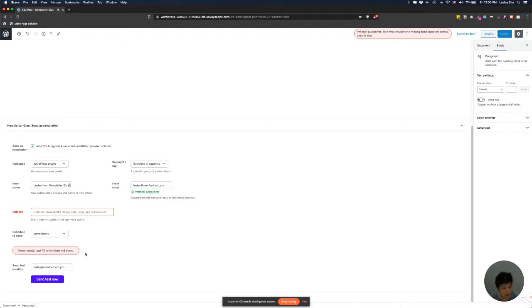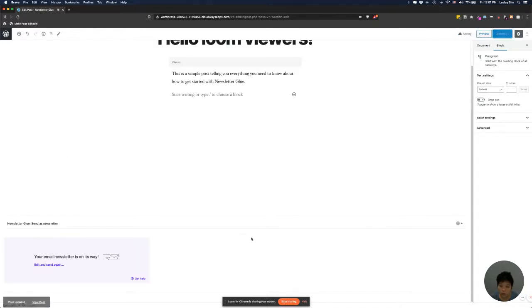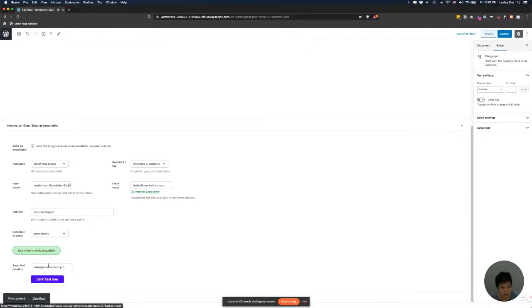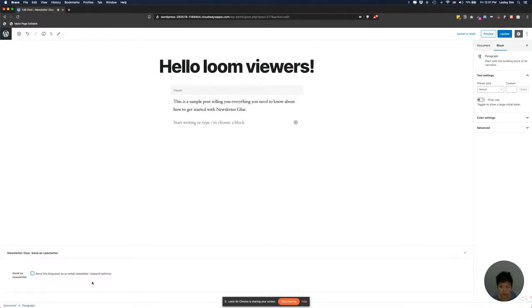By the way, if you've already sent the email once, in order to send the email again, all you need to do is press update and that will send the email again. So let me just show you. So your email newsletter is on its way. And if you want to disable that, you can just unclick the box and that's not going to happen anymore.